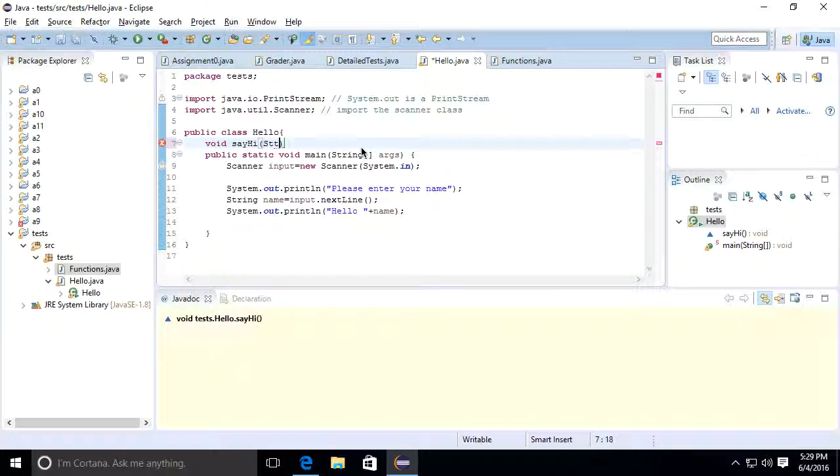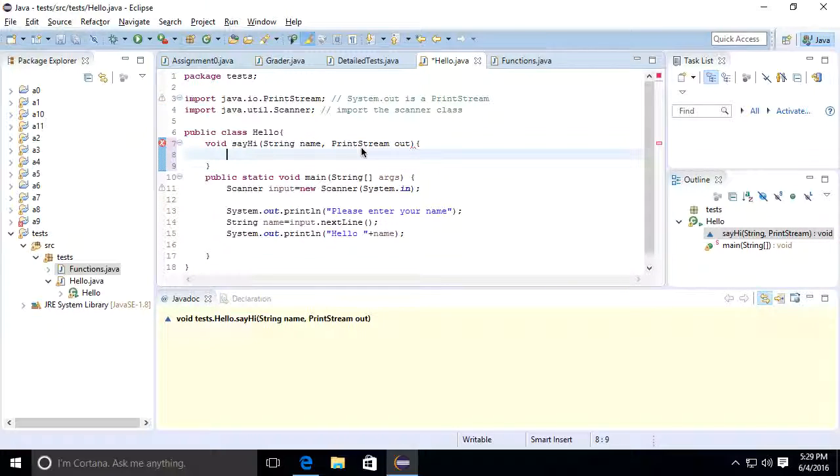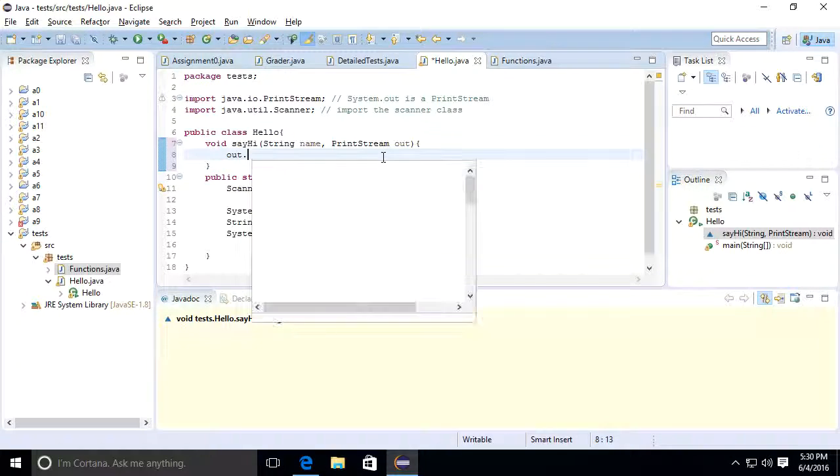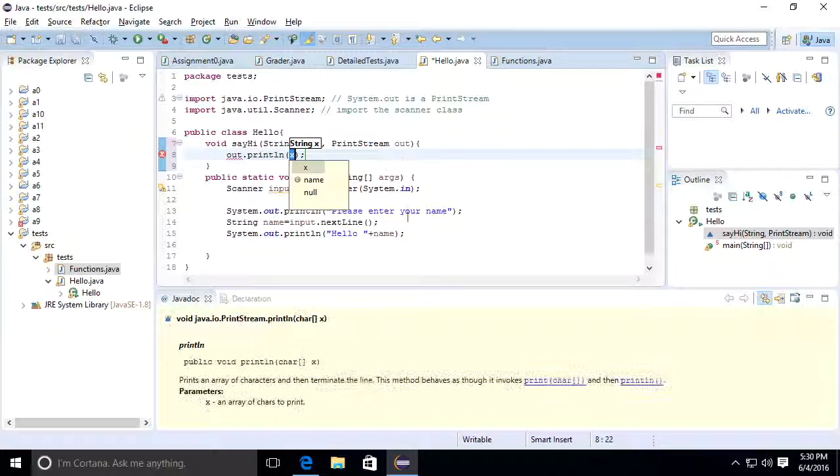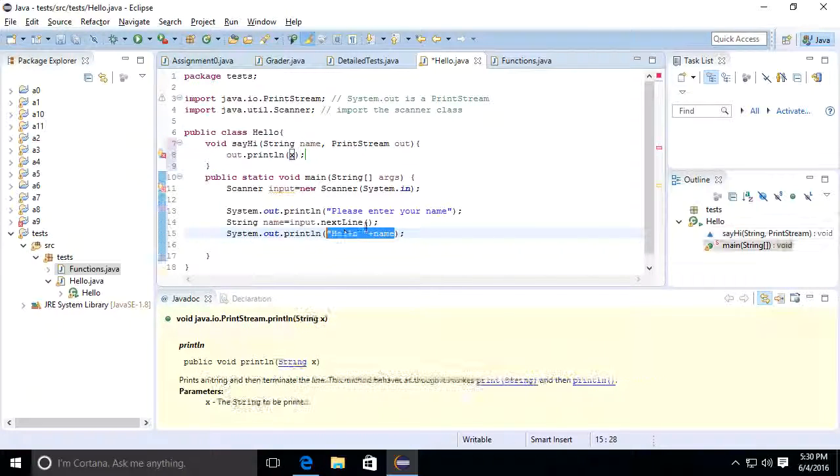We pass it the name, and just to make it portable, we are going to pass it the print stream, and I'm going to call it out. This way, if we eventually wanted to use this on a file, we could pass it a different print stream, and this will be printed to a file or something like that. It also allows me to actually write unit tests that work. So we would do for now out.println, and I can actually copy and paste this.